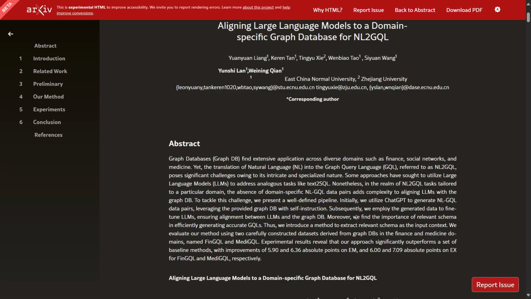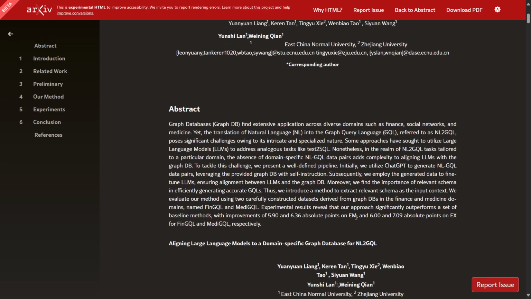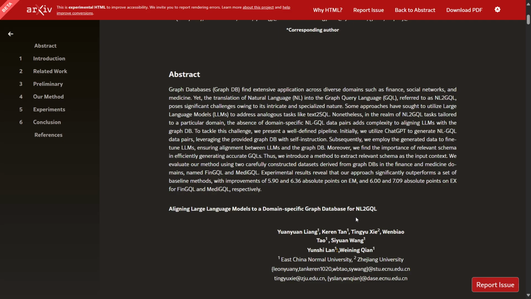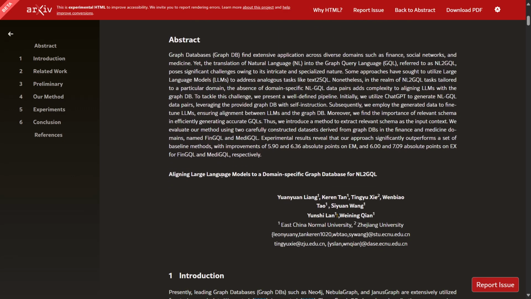We evaluate our method using 2 carefully constructed datasets derived from GraphDBs in the finance and medicine domains, named FinGQL and MediGQL. Experimental results reveal that our approach significantly outperforms a set of baseline methods, with improvements of 5.90 and 6.36 absolute points on EM, and 6.00 and 7.09 absolute points on EX, for FinGQL and MediGQL, respectively.